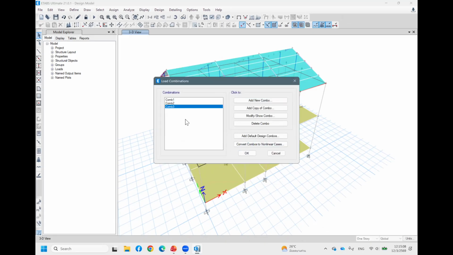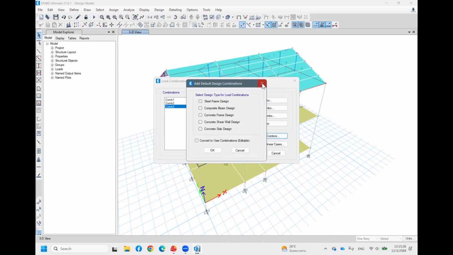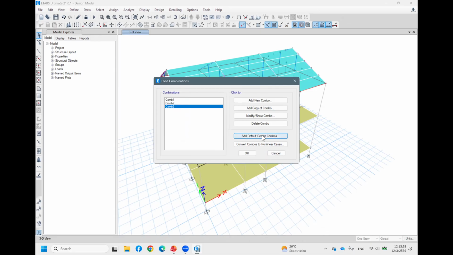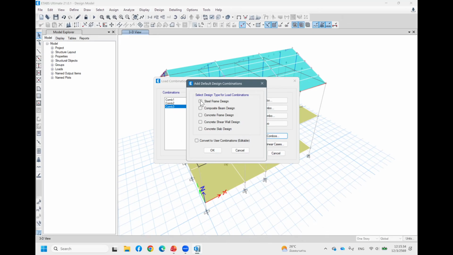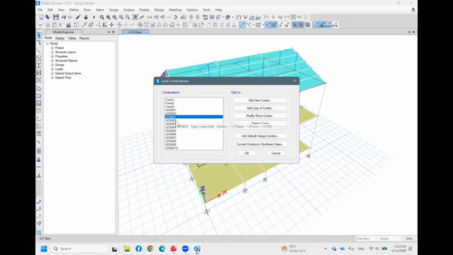Okay, and for the steel, we can modify it too, but if we want to use the standard one, we can add the default one, steel frame. Now click, and we can also modify it. Click OK.